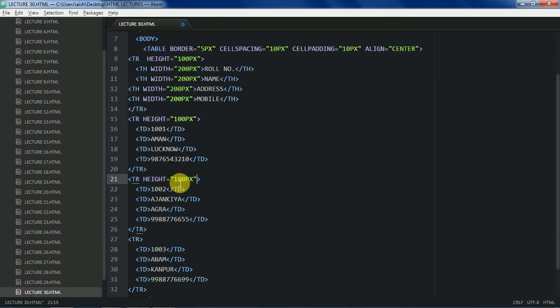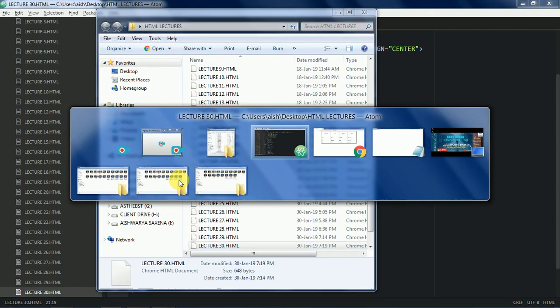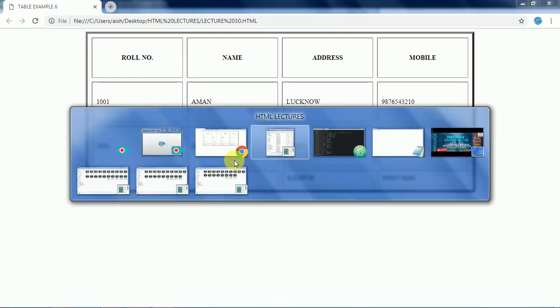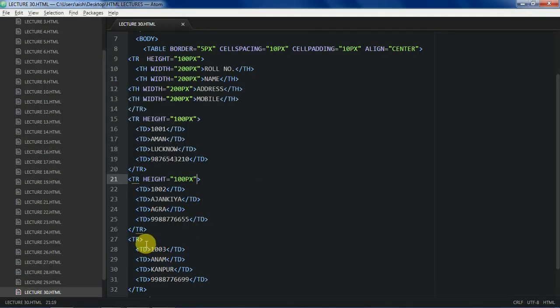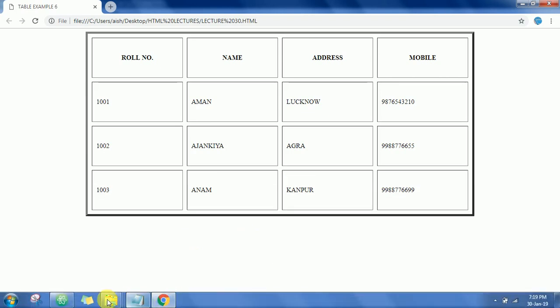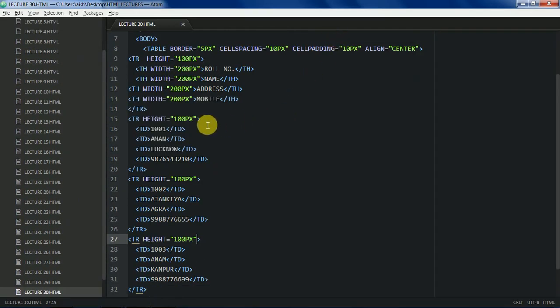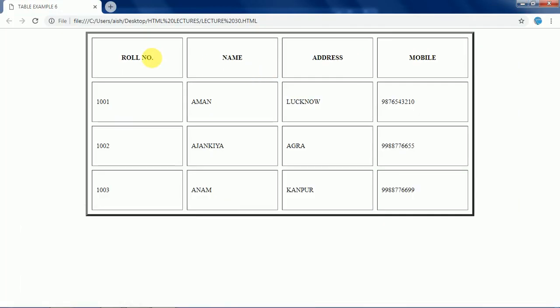Again here I am pasting the height, and you can see the height of the third row is also increased. Again I am pasting the height here in the row, and the height is increased on the fourth row also. So we can increase or decrease the height or width, both the things, by giving the attributes height and width. It's so easy.